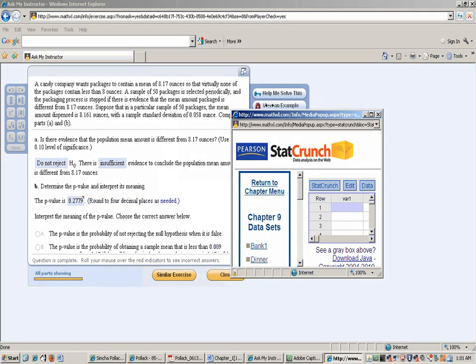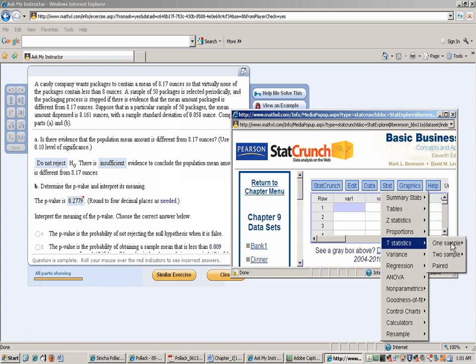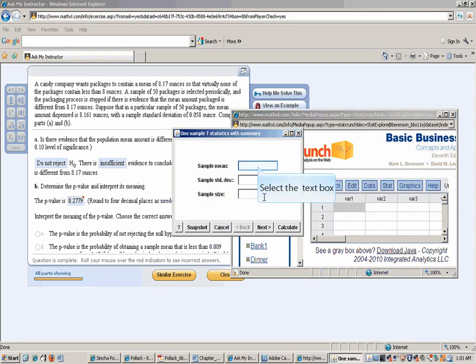Let's make this a little bit bigger. Get into Stat. You want to do t-statistics using one sample as opposed to two samples, which is chapter 10. And we're going to do it not with the data, but with the summary, because this example doesn't give us the raw data, it gives us the mean and the standard deviation summary.